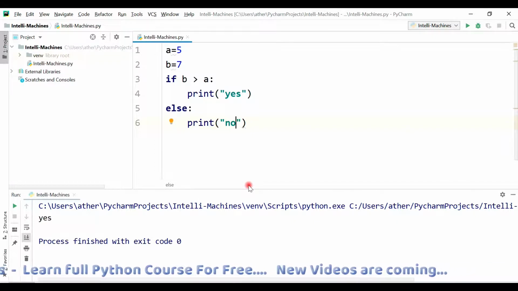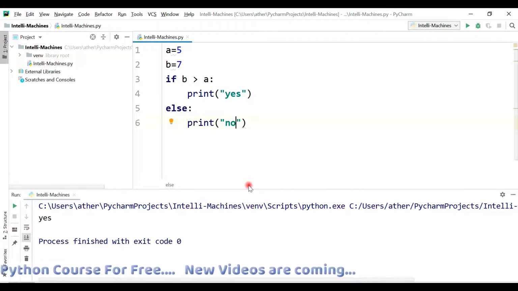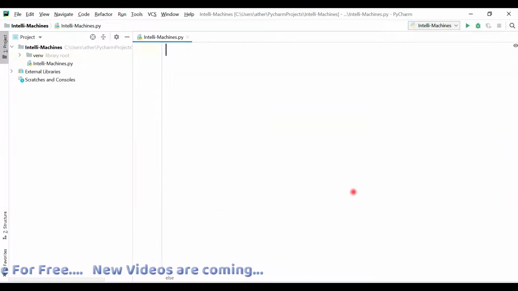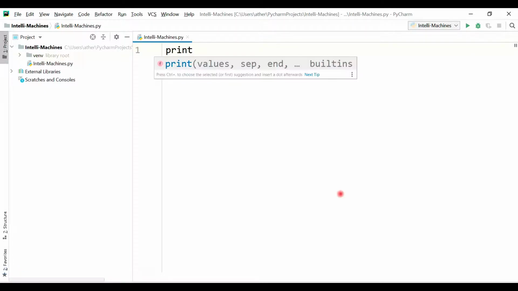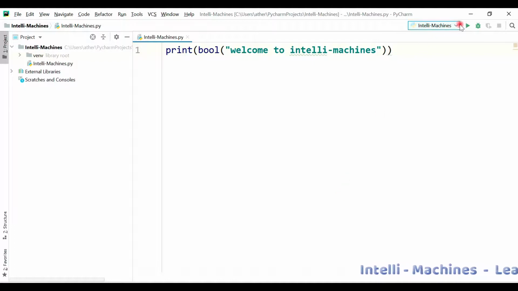One more thing, you can evaluate any string or any number or any complex number using Boolean value to see either the statement is true or false. Now the question is, how can you use Boolean function to evaluate any number or any string? Here is the example, and in this example I am going to evaluate a string statement by writing print, and within the brackets I will write bool, B-O-O-L, and a string statement, welcome to Intelli-Machines. Now if I execute the code, then you can see that the resulting answer is true.